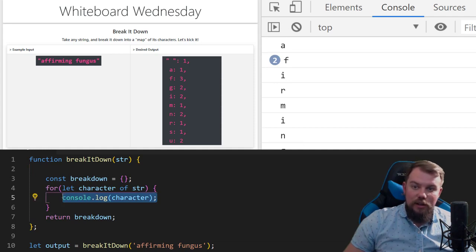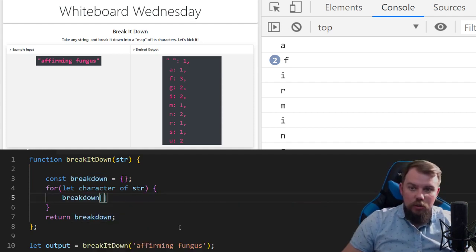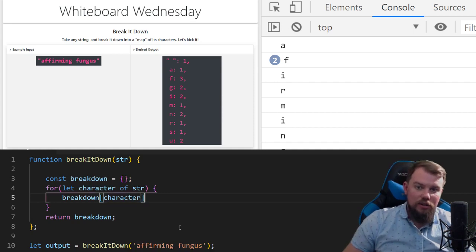So I'm going to take this logic, and what we need to do is create a new key at breakdown with each character. And we can do that actually very simply. I've shown this to a lot of my students and not necessarily blown their mind, but opened their eyes to this kind of syntax. If you didn't know, you might assume that breakdown is an array, and this is an index position character, which is actually not.